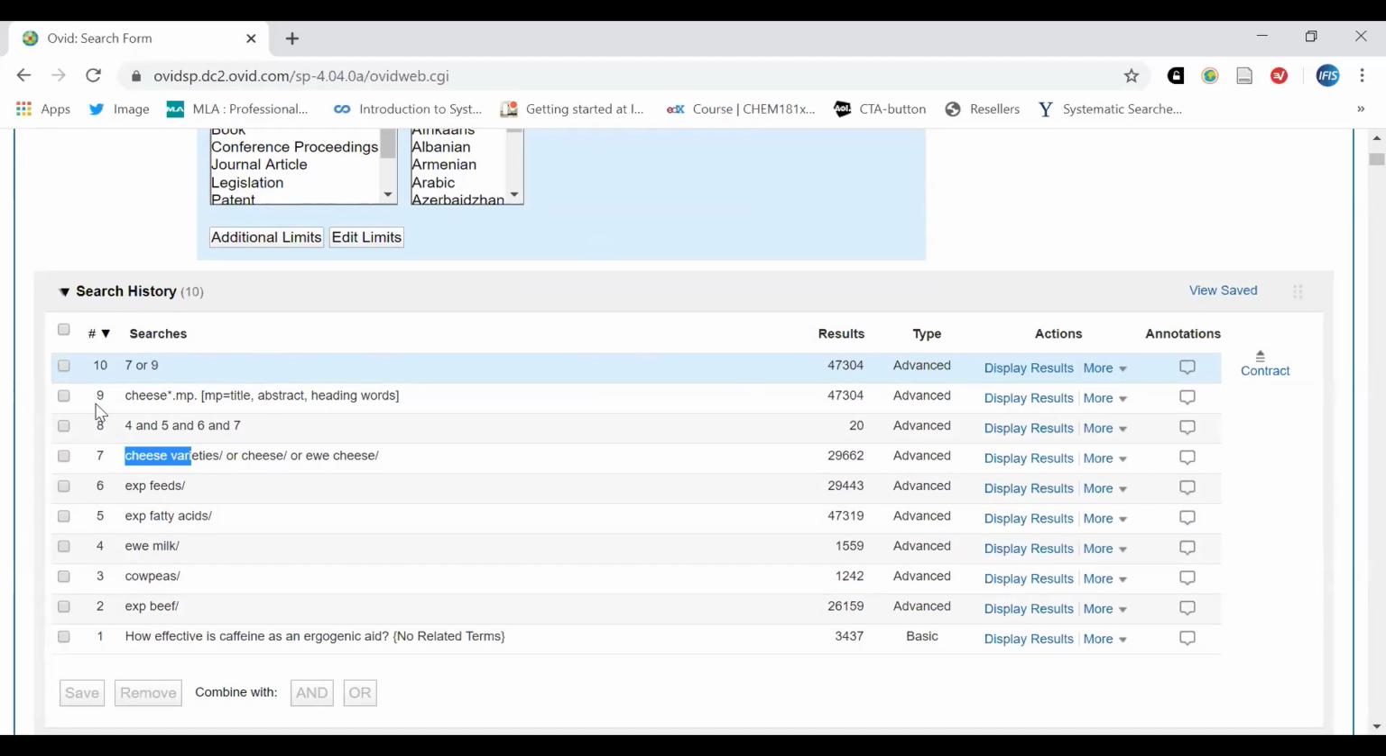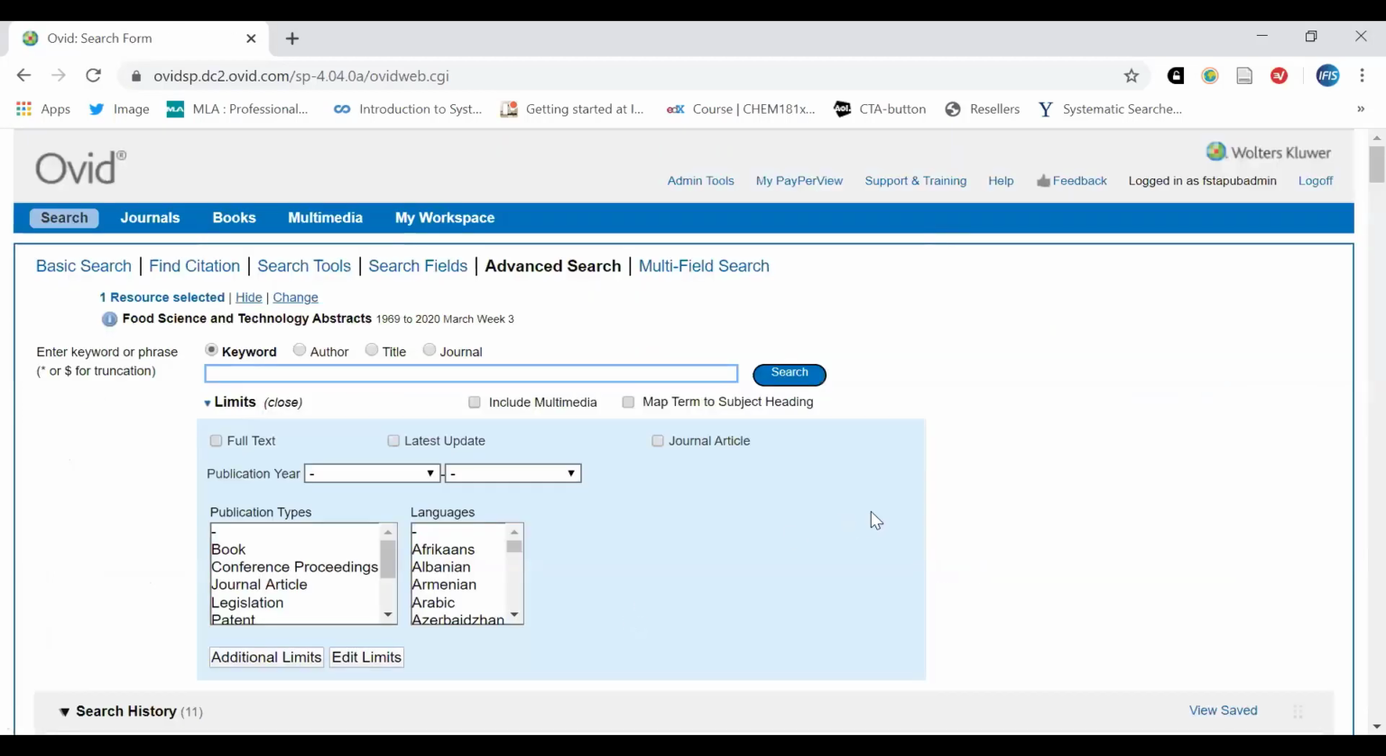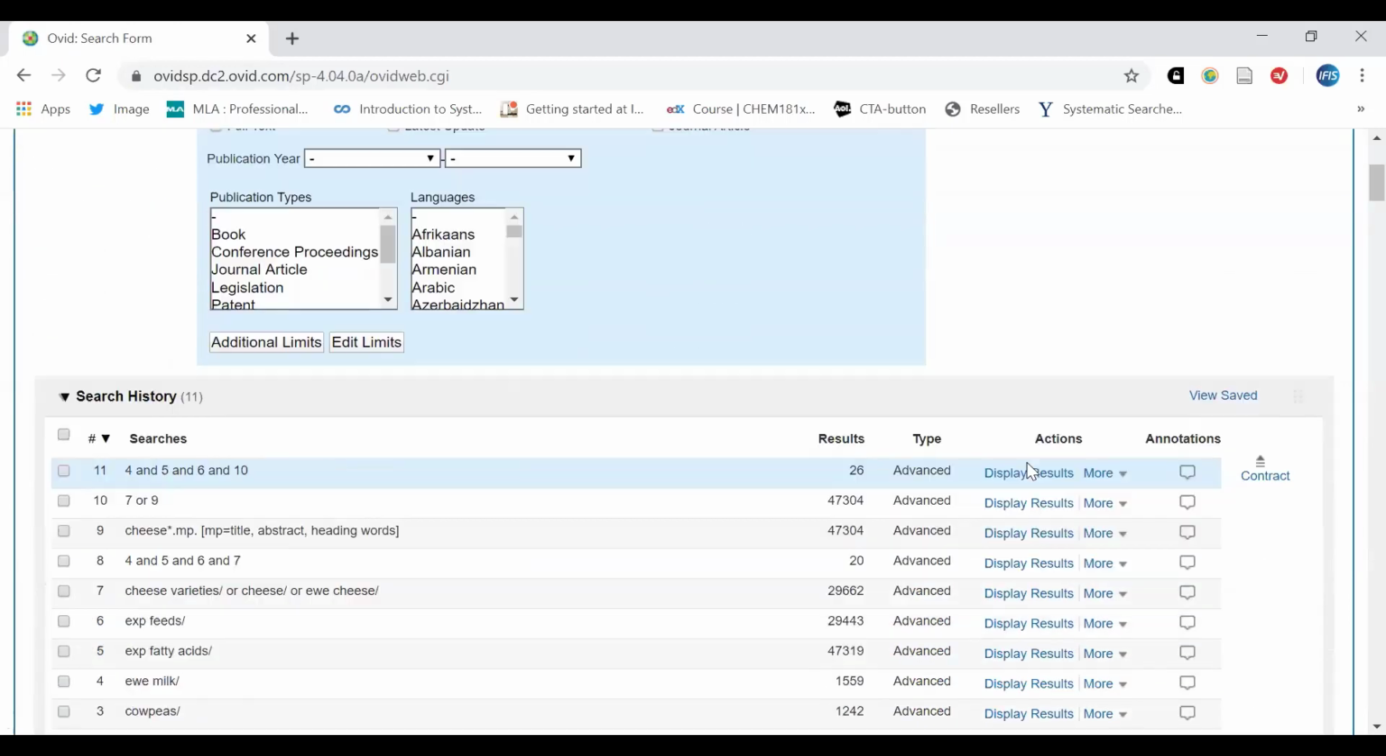So I'm going to see what happens when I combine that with my other concepts, which right now I'm not going to make broader. I'm still going to keep those all as subject headings. So I combine those with and. You can see that by broadening out cheese so that it could be included in the title and abstract, and didn't have to necessarily appear in the subject headings, I added 6 results here.